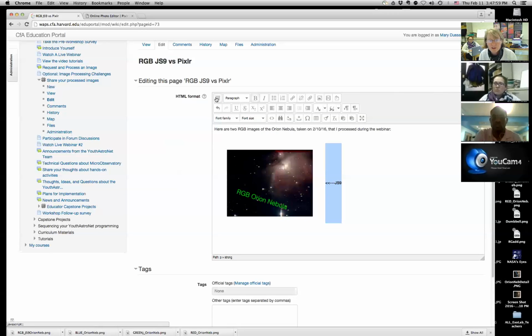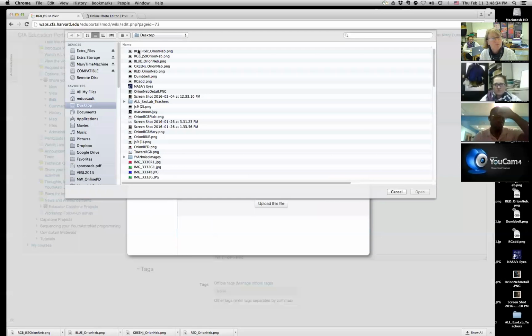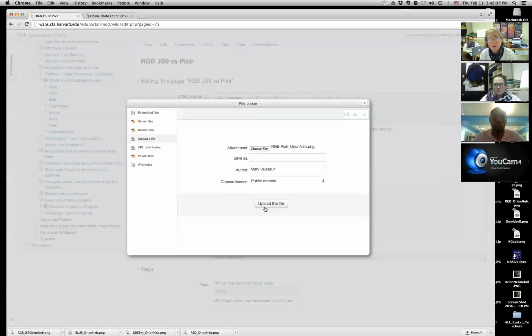Font. So if you click on this here, you get more options. I want to make that big. Oh, let's make it bigger. There we go, JS9. Okay, and then I'm not sure if this is going to work. Okay, now I'm going to try and insert my next image, which is Pixlr. Remember, I choose that file, Pixlr, upload it.